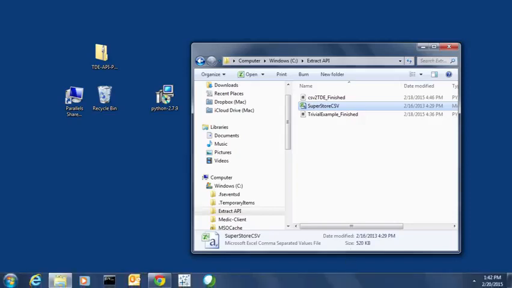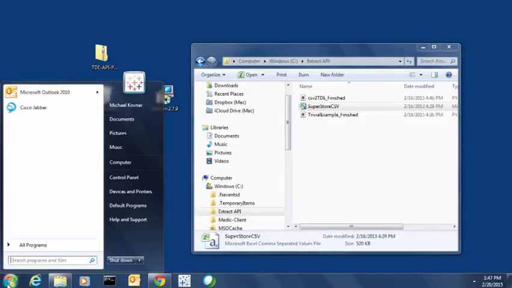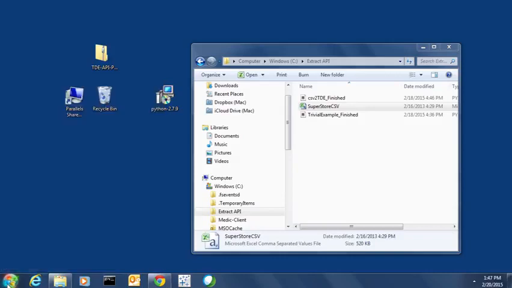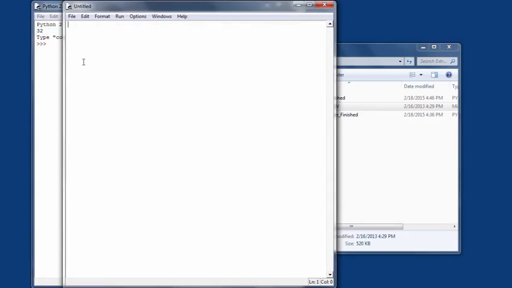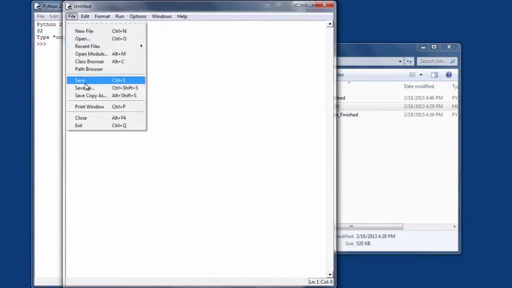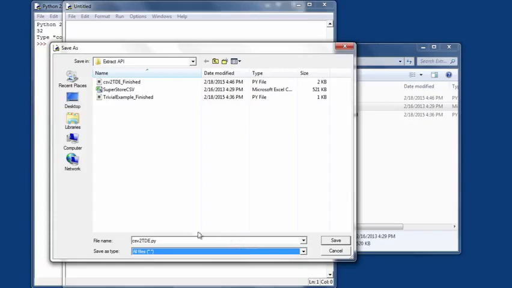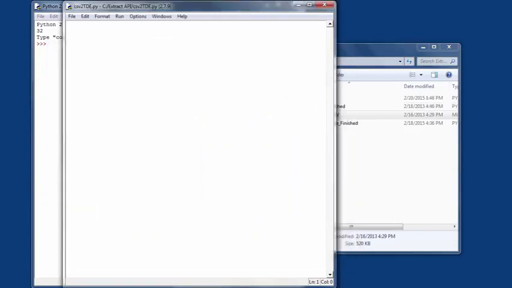Okay, let's go ahead and get started. Just as we did in our first video, we'll be using the application IDLE to create our script. So if you have Python installed, you should be able to open the Start menu, type IDLE, and open that application. To create a new script, you'll need to go to File, New, or Control-N, and then File, Save As. We'll call this CSV to TDE.py. Now be sure to save this in the same directory where Superstore CSV lives. Okay, we created our new file, now we're ready to get started.